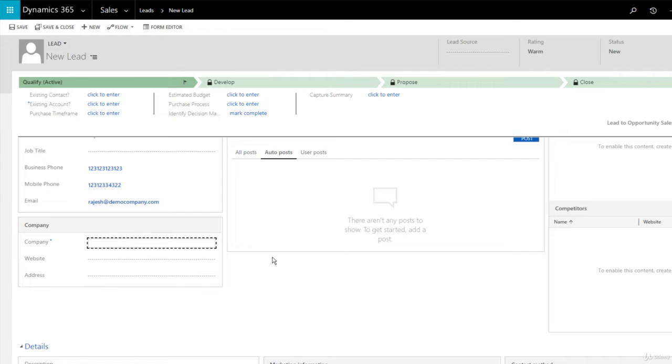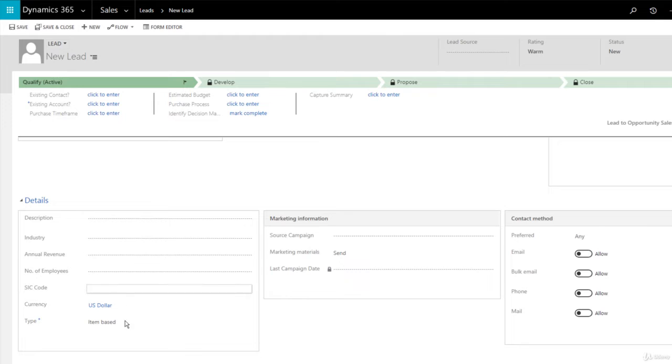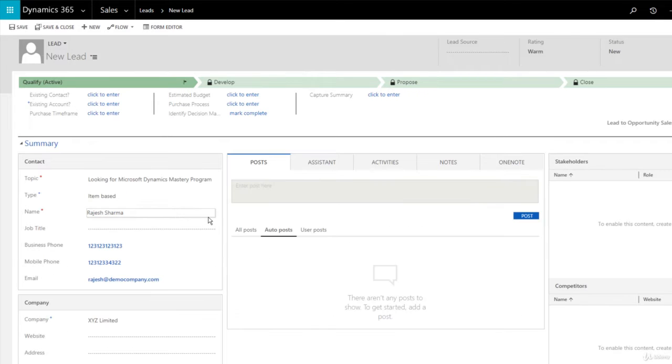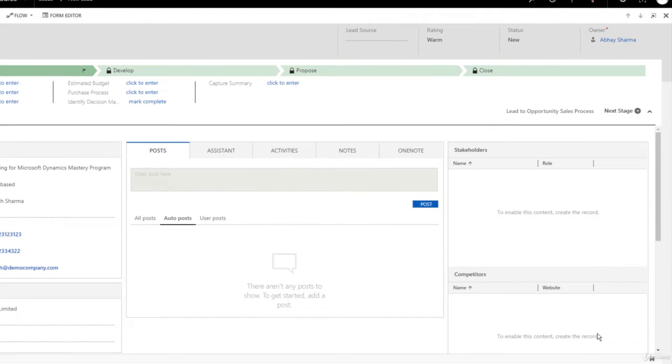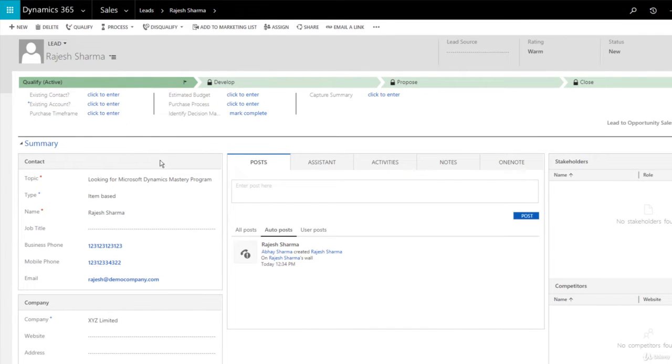Then which company they belong to, that will be available in the business card, right? So say for example XYZ Limited. What is the website address? You can capture those details, and also the description and the industry they belong to. So everything you can capture. I'll just save it. You can click save from the top left side, or you have the same option at the bottom right. You can save the record. So it's saving now. Now it is saved.